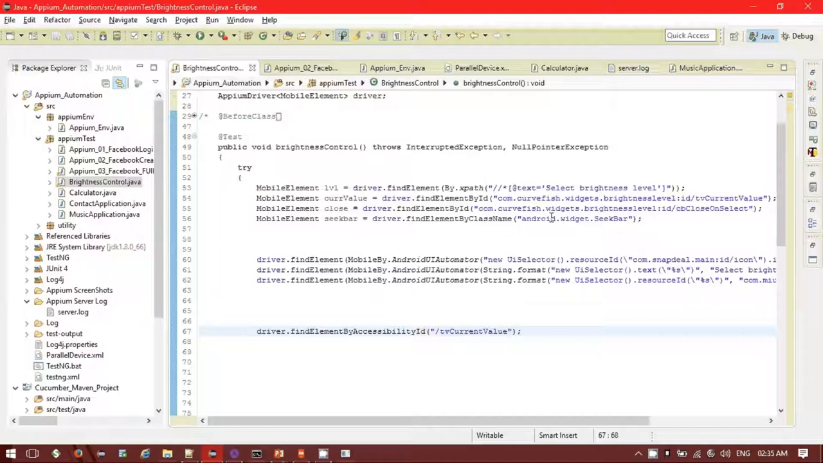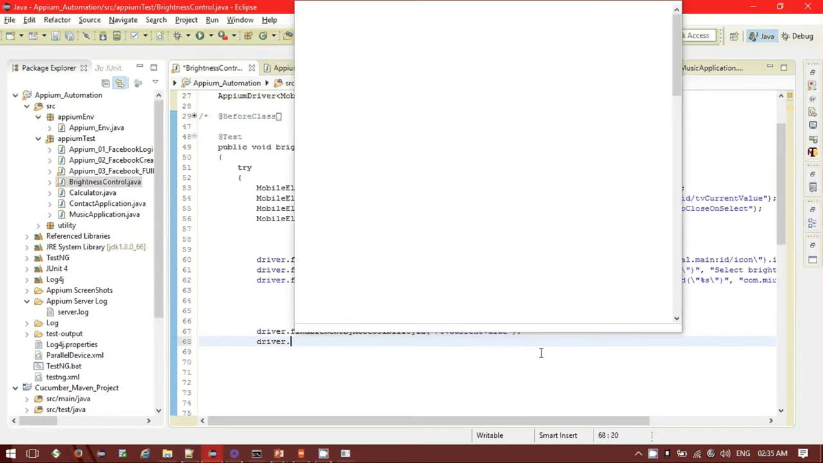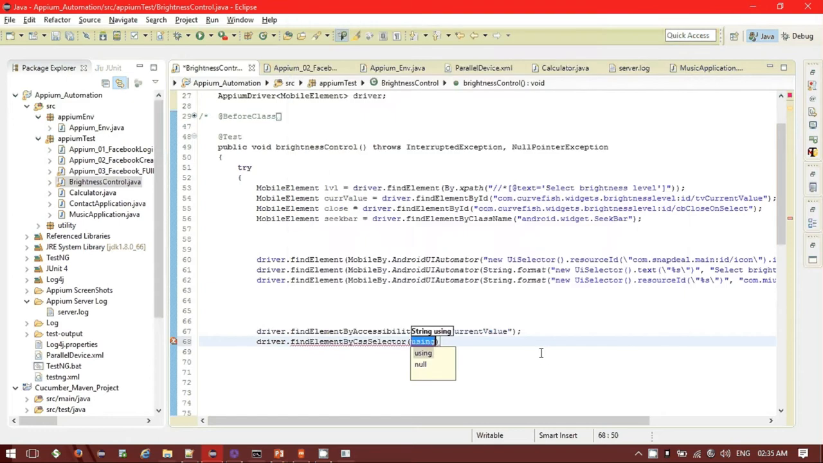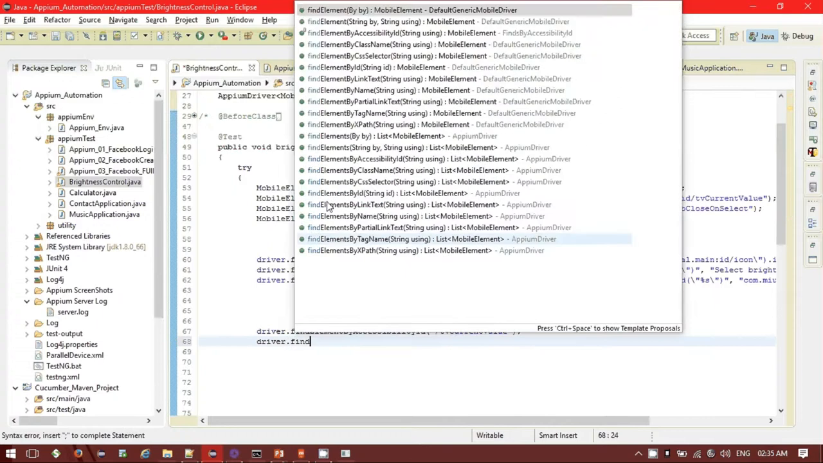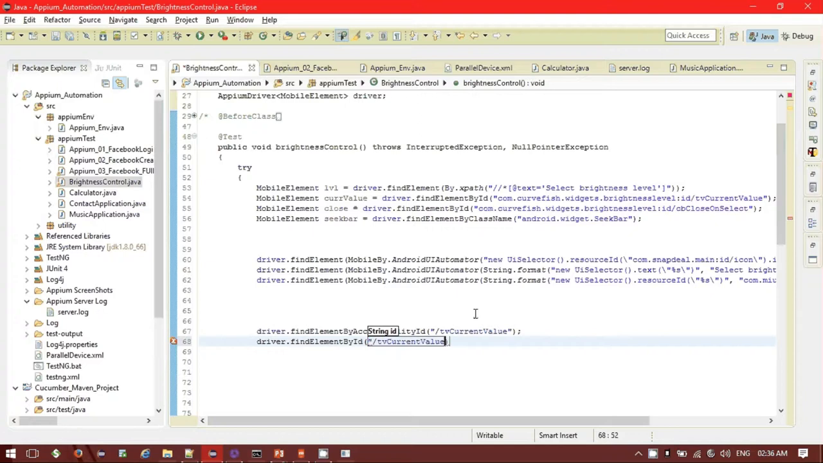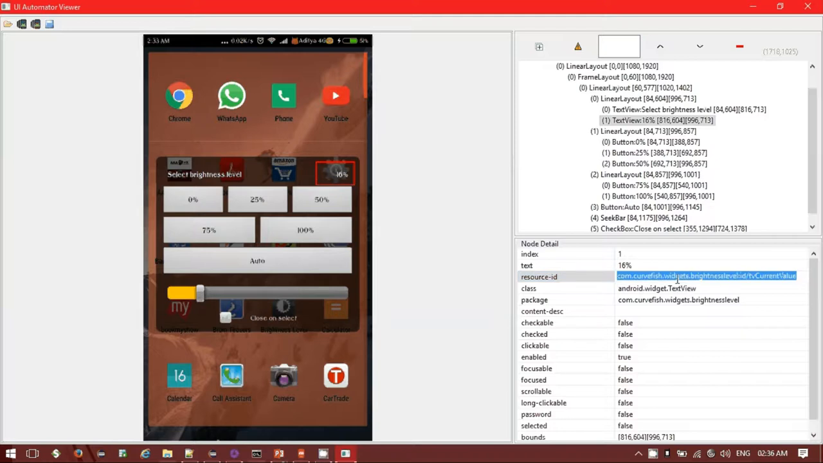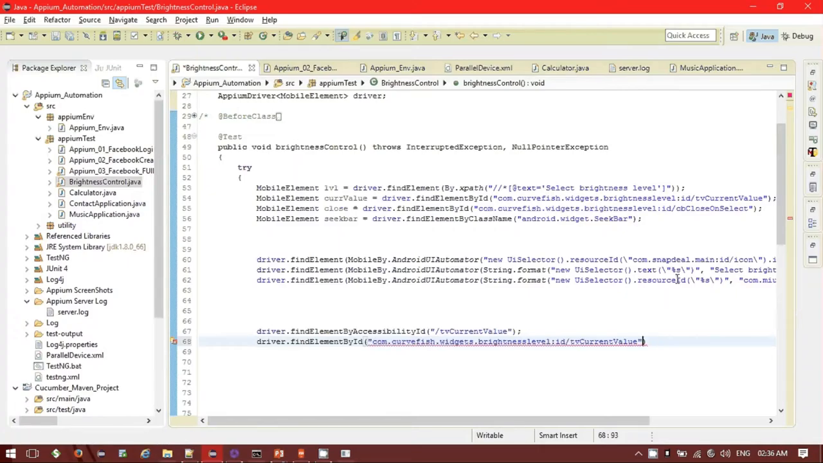Or if you want to just consider it as a normal ID, like driver dot find element by ID. Yeah, find element by ID. Then you need to pass the whole resource ID that is being displayed. So this is my resource ID. So I have to pass the resource ID. Okay. So you can do the find element by accessibility ID for native apps. It should work on the native apps mostly. And find elements by ID, you can also pass the ID for finding the elements.